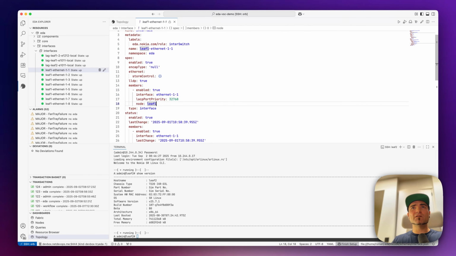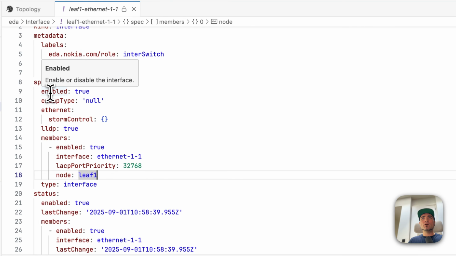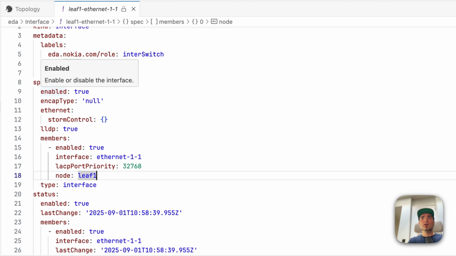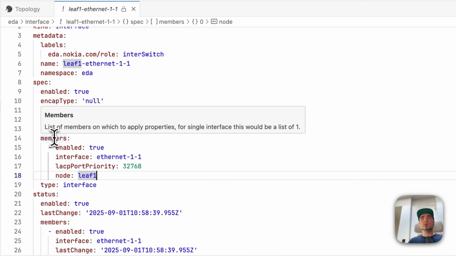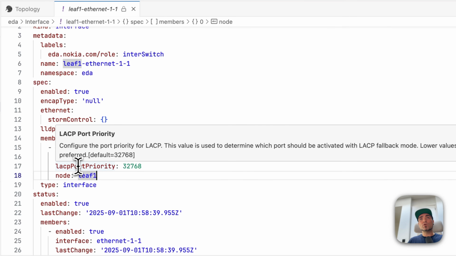Remember, I did not configure any, I did not download any YANG files. I did not download any JSON schemas, nothing. But at the same time, if I hover over this enabled field, it will say enable or disable the interface. If I go over the members, it will say list of members on which to apply properties. For a single interface, this would be a list of 1. If I go to LACP port priority, it will explain what it is.